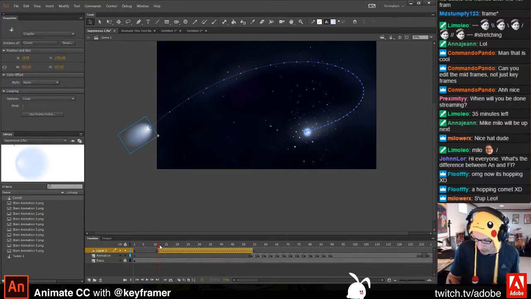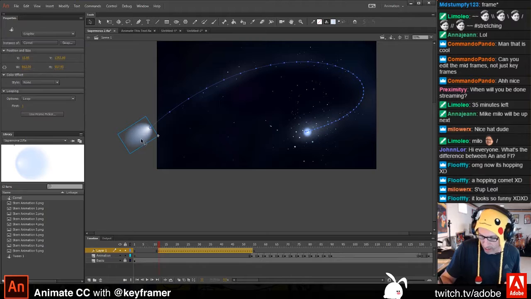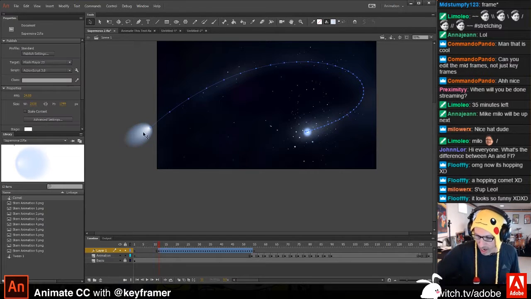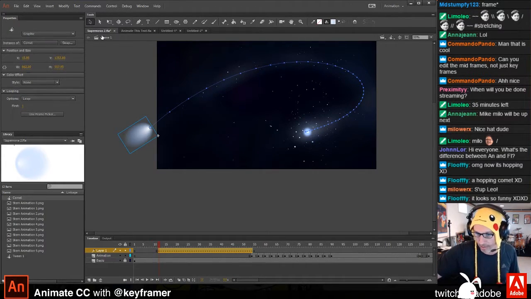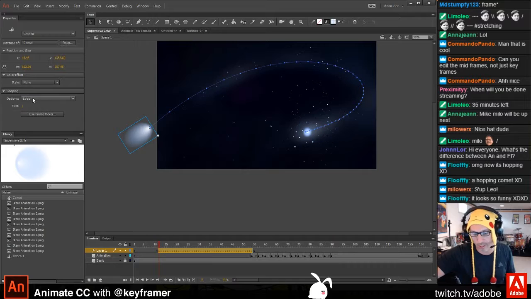Let's just see, before we do any more editing, what it looks like on the main timeline. So now if I click on the actual symbol instance, I'm back out on the main timeline. Here's my animation. Here's the entire timeline. If I click here and look in the properties panel, I have this symbol selected. Because it's a graphic symbol, I have a looping section inside my properties panel. I have options. If you don't see it, it's probably not expanded. It's collapsed. Just click that little triangle to expand it.